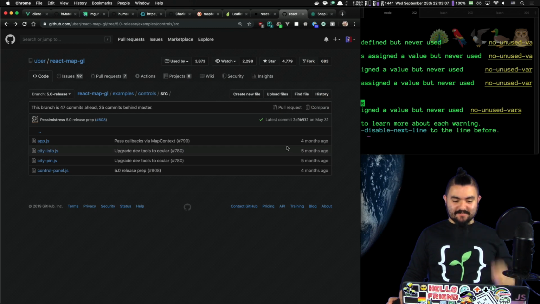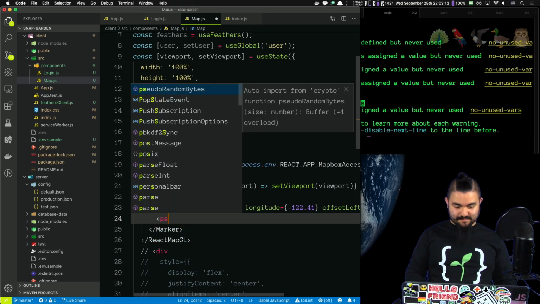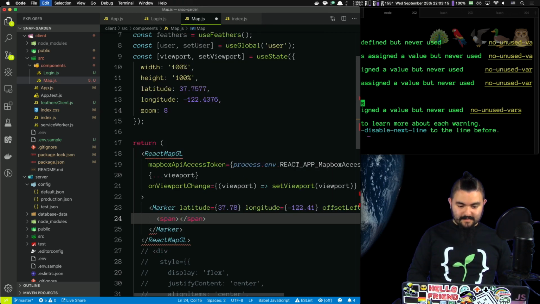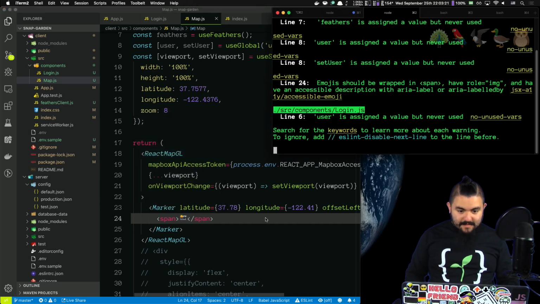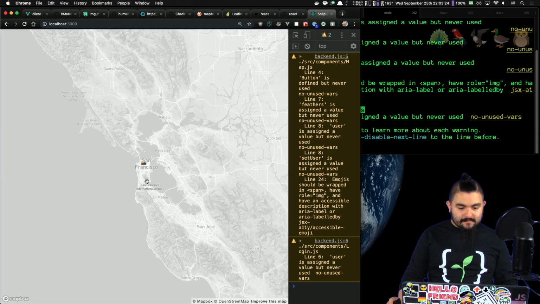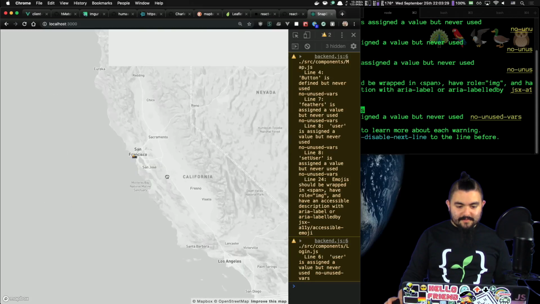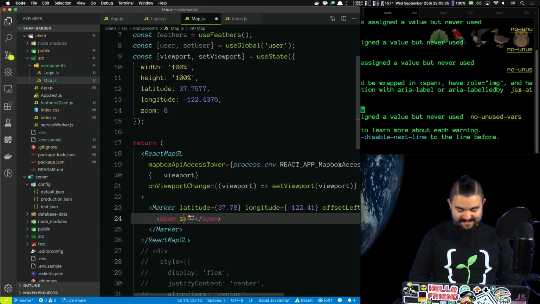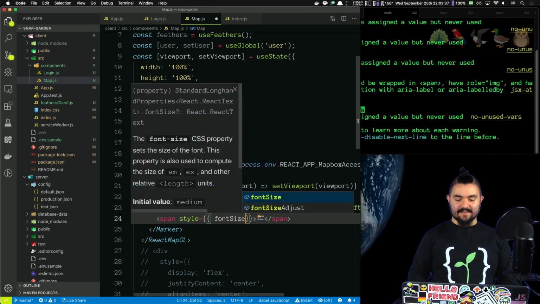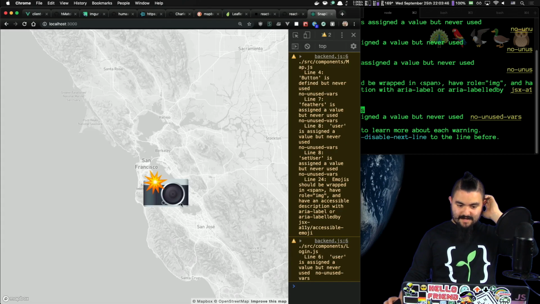I guess we could get like a little, let's do this. So instead of saying you are here, what if we did just like a span with a camera emoji? Like that. Look at that. Kind of cut off, but we can make it way bigger. That's awesome. It's too easy. Okay. Yeah, let's do some inline styles. Font size. 10 rem. Nice.